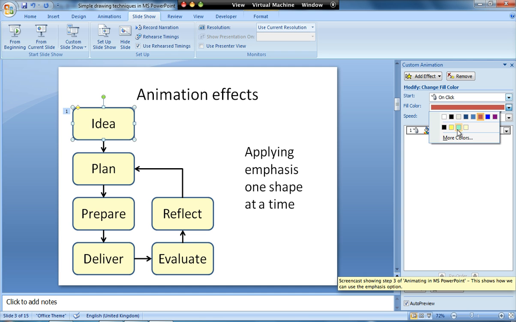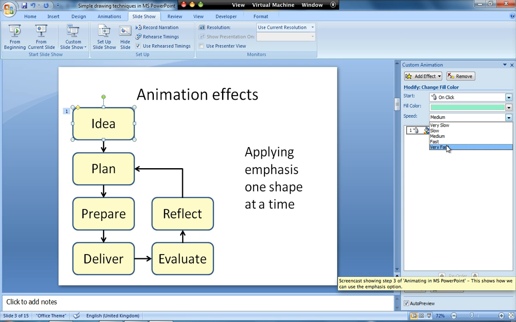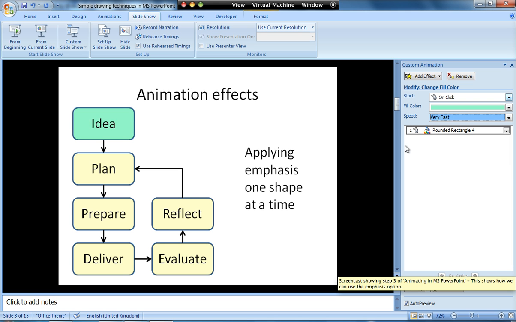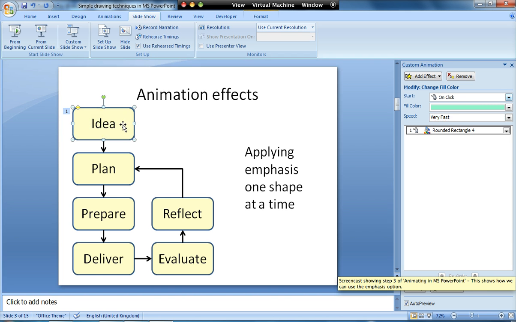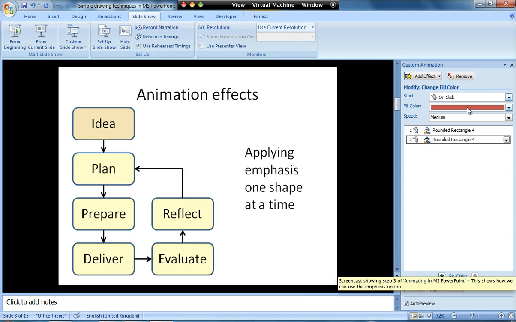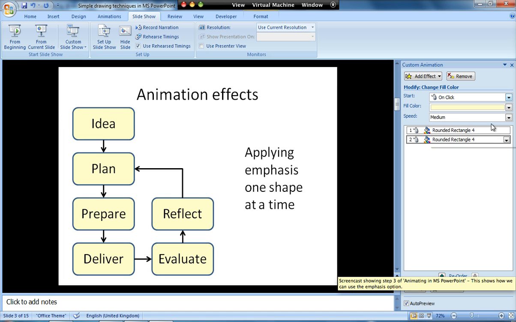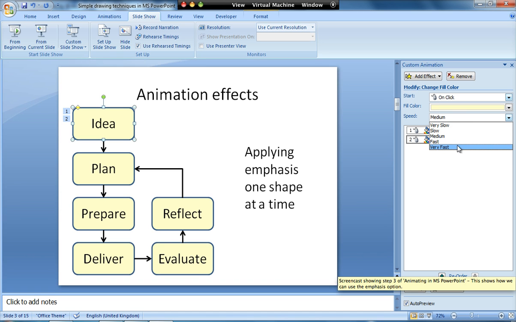So, and I'm going to go for a green. And I'm going to speed it up so it's very fast. So that will happen on the first click. What I then need to do on the next click is change it back to yellow. So again, add an effect, emphasis, change fill color, change it back to the yellow, and again make it very fast.